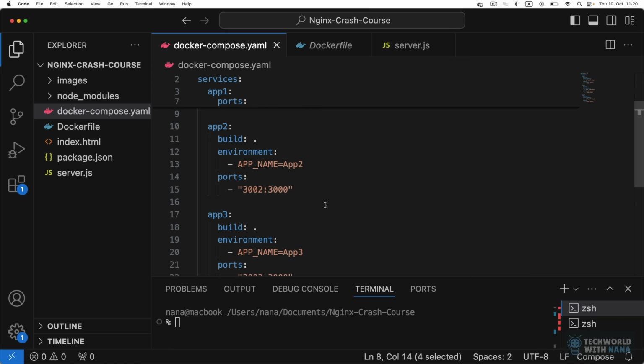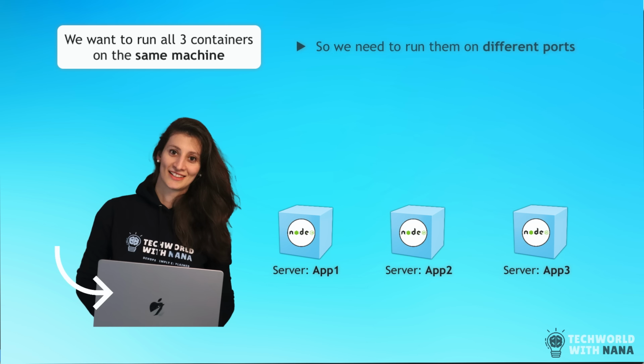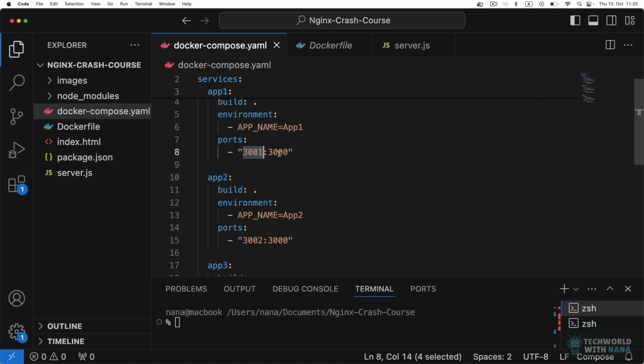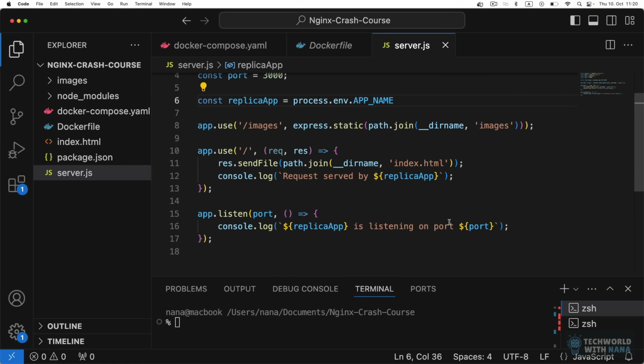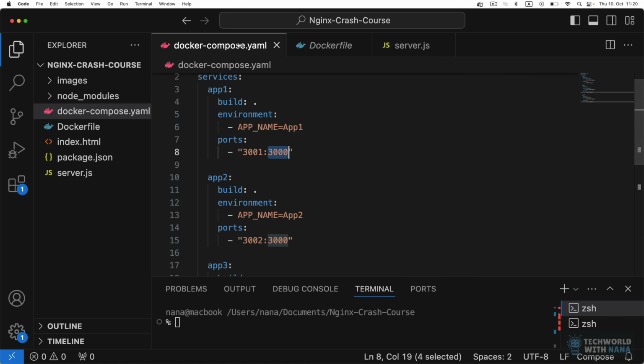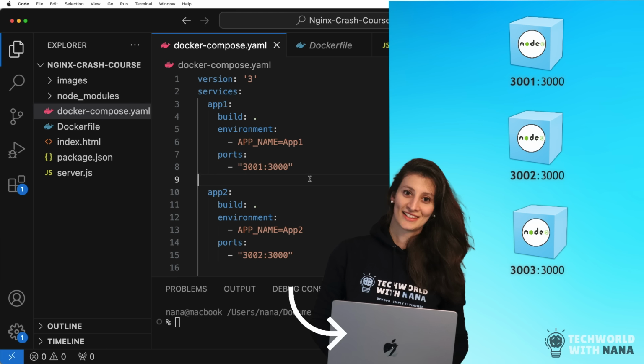And since we want to run all 3 replicas on the same machine, on our localhost, the ports need to be different because we cannot run 2 applications on the same port, right? The second time, it's going to say error, the port is already in use. You can't do that. So the application inside the container itself is going to start on port 3000. That's what we're also defining here, and in the Dockerfile as well. So this will stay the same, but on the localhost, we're then binding that on port 3001, 2, and 3. That's how it's going to work.